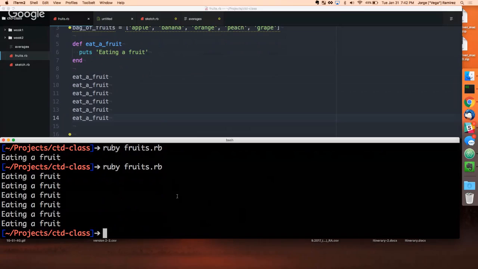Now, the way we think about it is that the method eat a fruit returns puts eating a fruit. Now, what does that mean, returns? Does anybody know what that means, returns? Result. Yeah. Ruby has a behavior where the last line of a method is what gets returned, unless you explicitly define what to return. And I'll give an example.